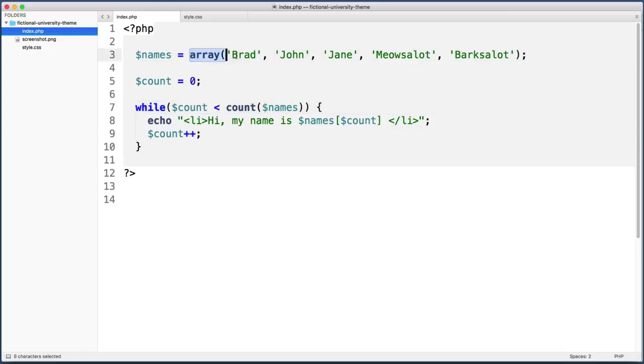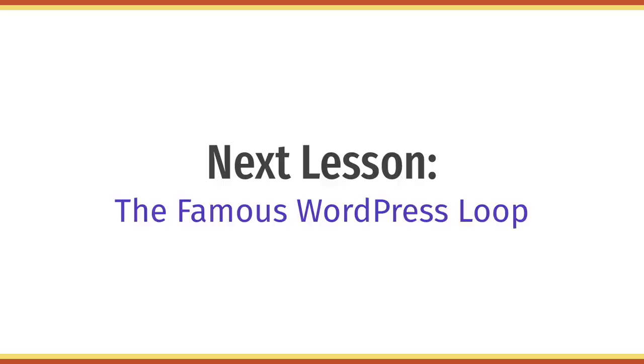So instead of this hypothetical worthless list of names here, imagine if we had an array or a collection of blog posts, and we wanted to loop through those blog posts and display them on the front end of our website for our visitors. Well, that is exactly what we are going to do in our very next lesson. It's probably going to be the most fun we've had in the course so far. Let's keep it rolling, and I will see you then.